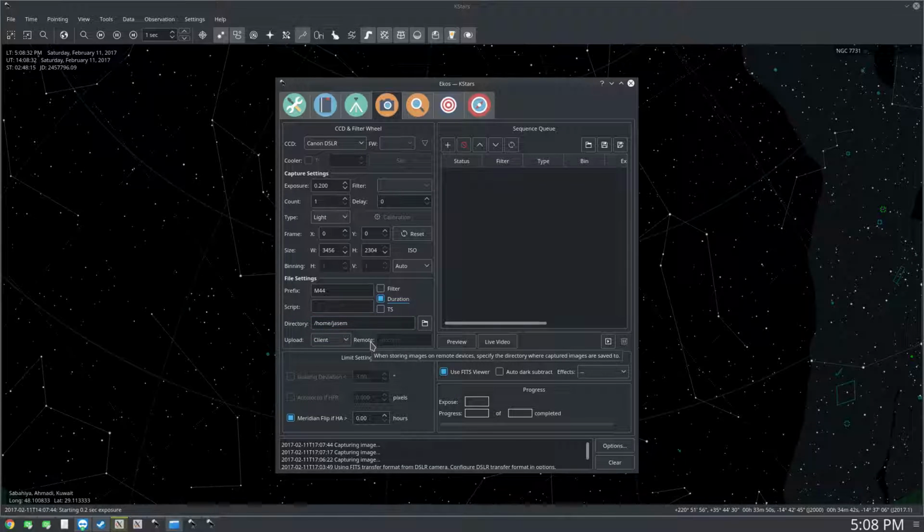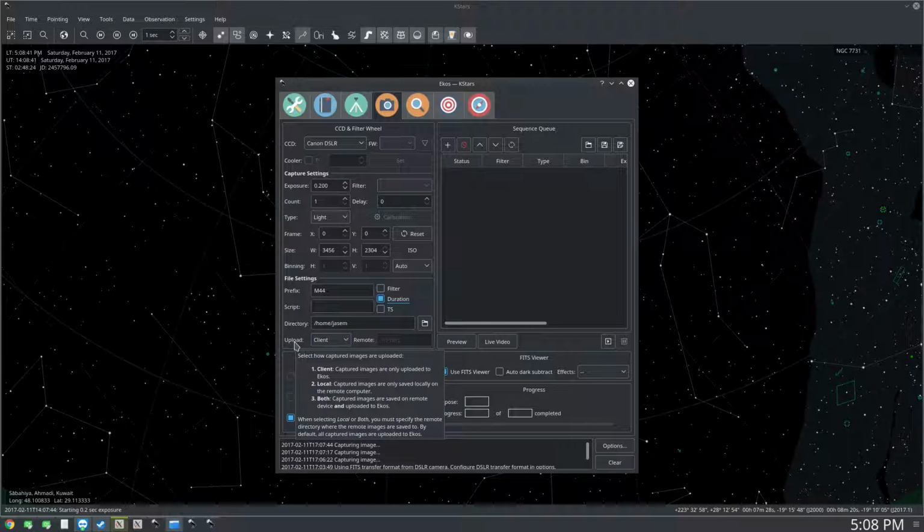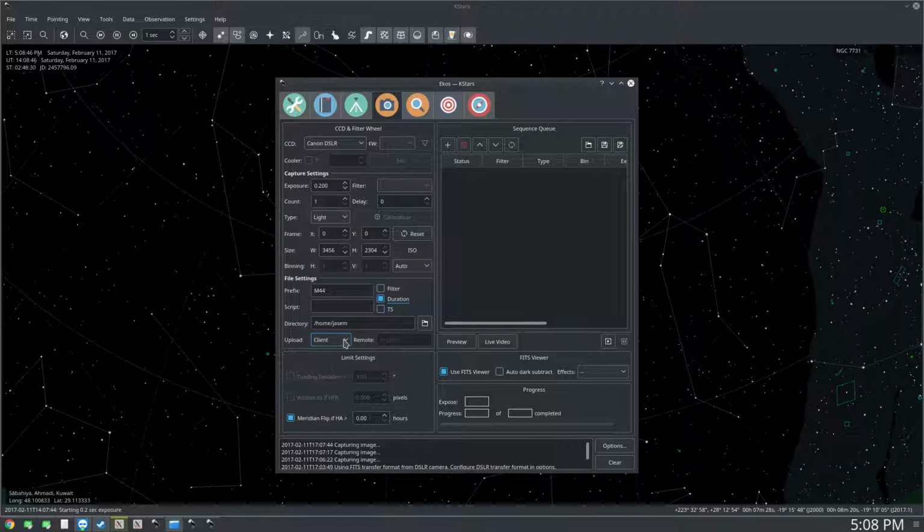Now, since we're connected remotely, we have an option to also save the images remotely. So we have here the upload option. And you see here, there's a tooltip that explains it in detail. By default, it's set to client, which means it's sending the images back to Ekos. We can also set it to local, which means it saves the images locally on the remote machine. It does not save it to the SD card. That's really important to know. It does not save the images to the camera's SD card, but it saves it to the embedded computer that it's running at remotely. We can also set it to both, and it will just send us a copy and save it locally. Let's try to do local.